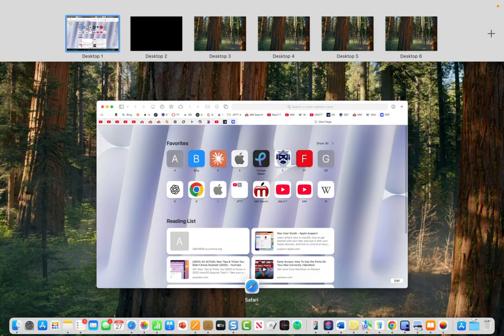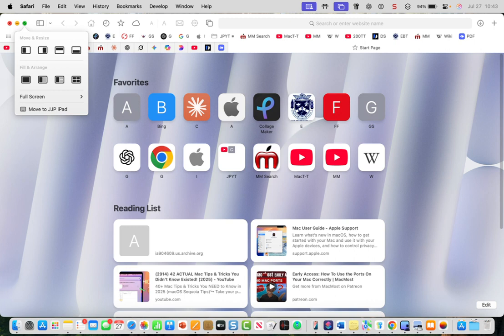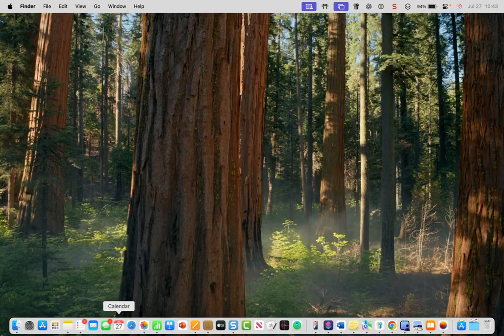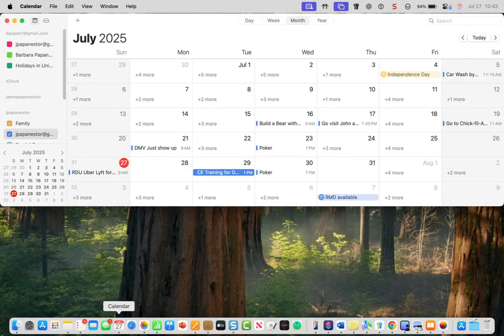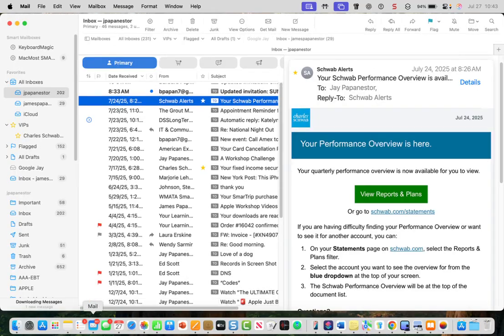But if you do that, you now have multiple desktops. Well, why would I do that? Well, let's take a look. If I just click here on Desktop 1, here I am. And maybe I'm going to close Safari. I don't really need Safari right now. Quit Safari or Command Q, right? I'd like to use my calendar, and maybe I want to see Mail at the same time. Two things you might look at every day. And of course, they've overlapped each other.